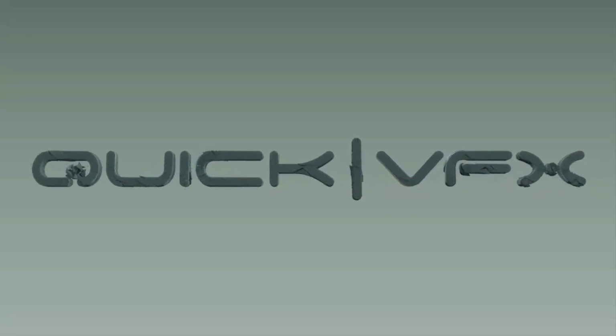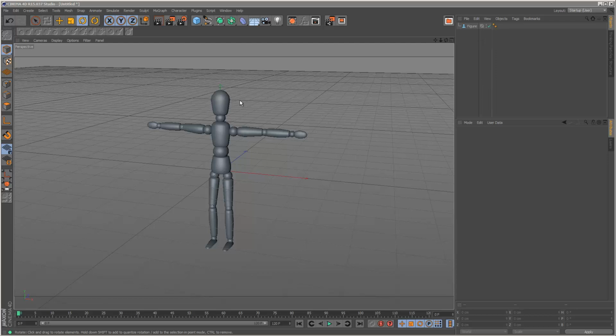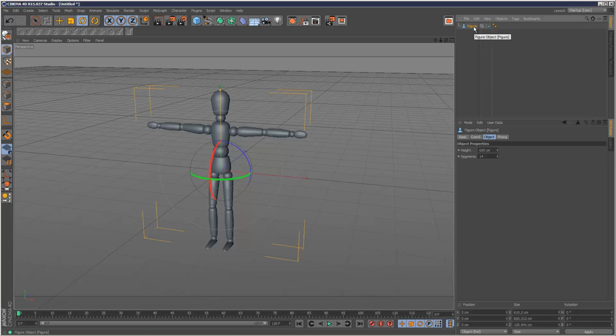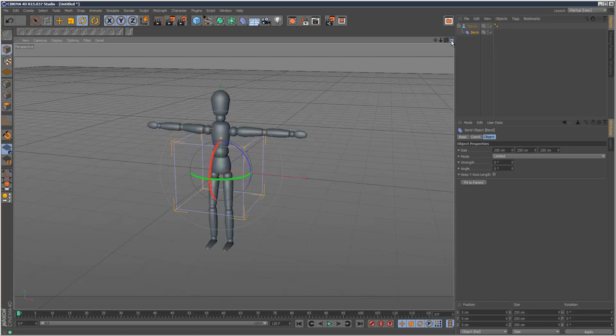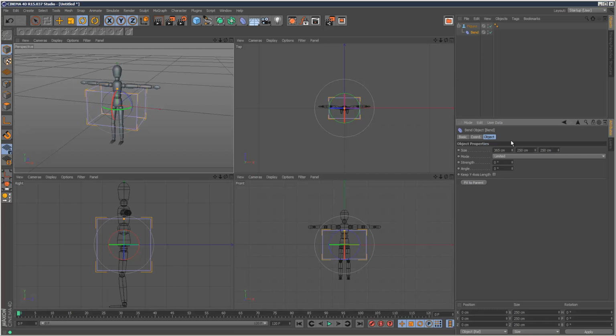So this next feature is a very subtle addition to Cinema 4D version 15. So I've got this simple figure object set up here. And in the past, if we wanted to deform something, we would choose a deformer, say bend, and then make it a child of the object. And then we would have to basically scale this manually. So I'm just trying to fit it to my parent object here.